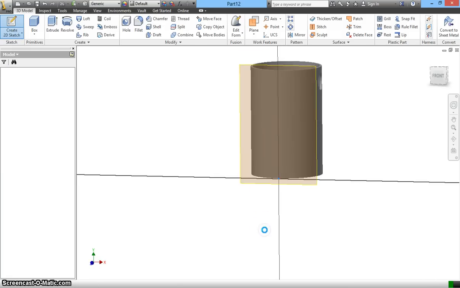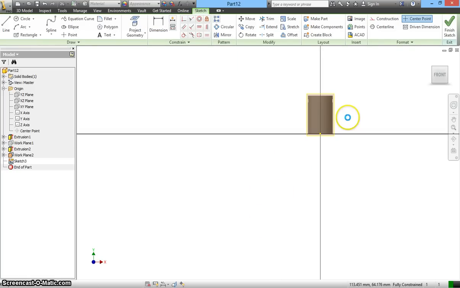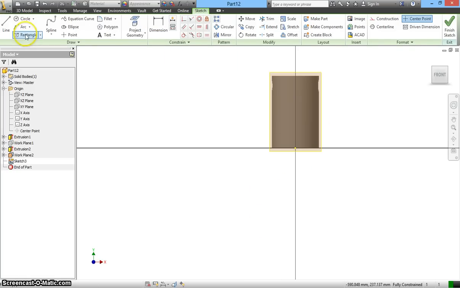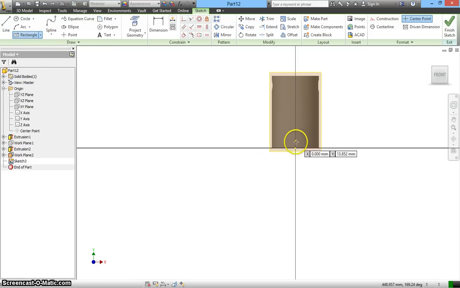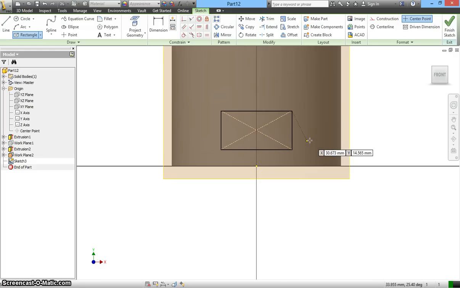select plane, system will orientate it accordingly. I'm going to click on rectangular. I'm going to use 2-point center. I'm going to click on it. I'm going to move it here. I'm going to click once. I'm going to drag it out. Okay, I'm going to zoom in a bit.